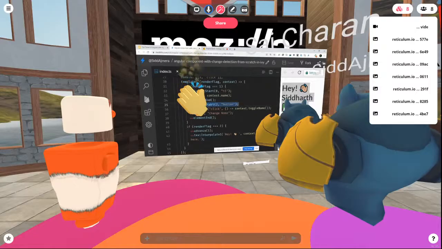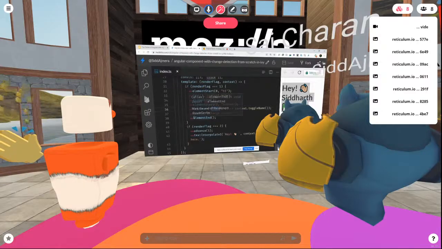The second element starts from the second index, which is this button. There is a click event listener on there. And then there is also a text node present on this button at the third index. And then finally, the element ends as well. So this is how the template gets initialized.